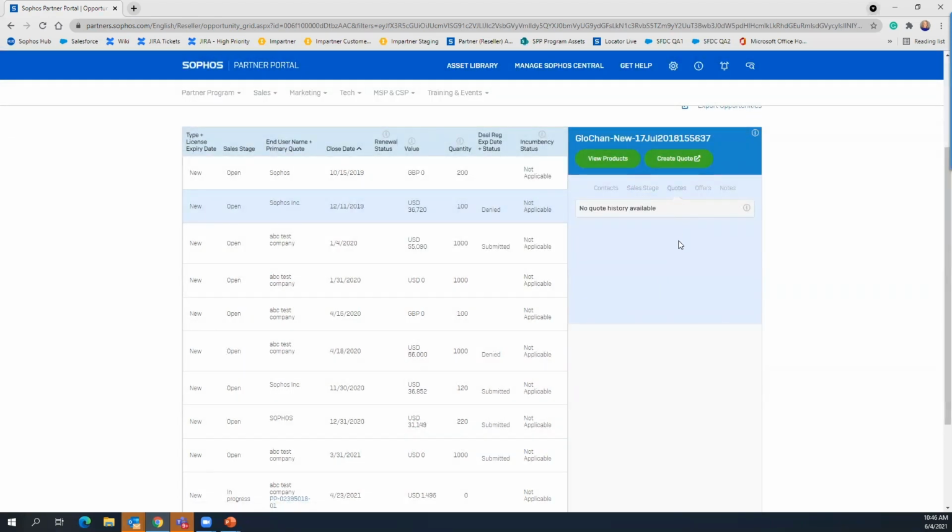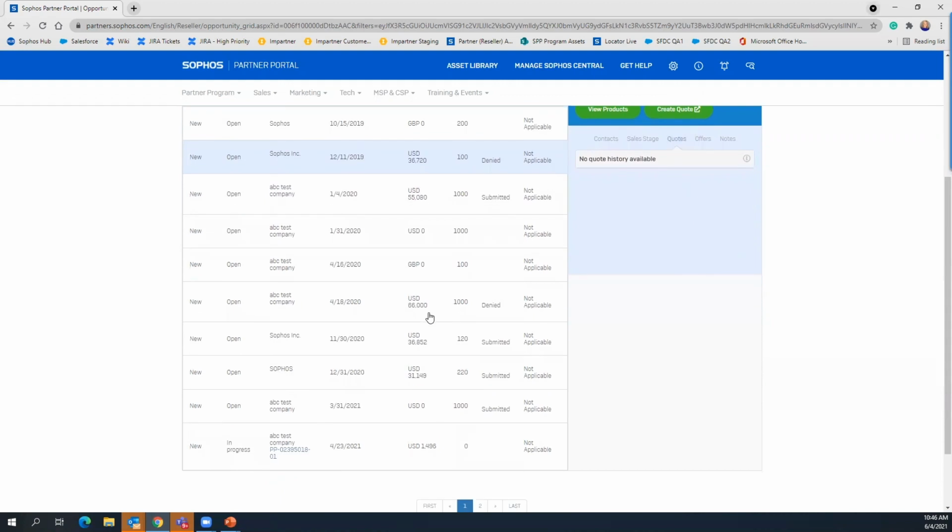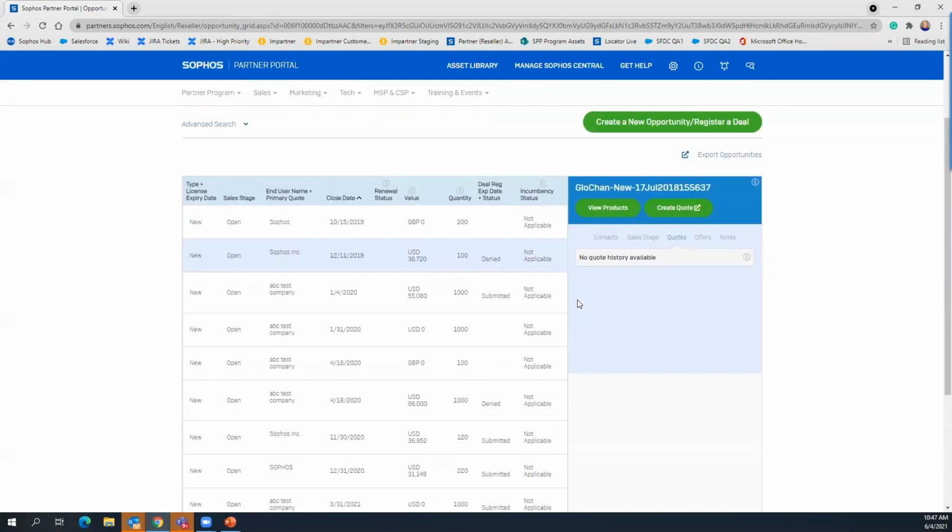Over here, we'll show you any quotes that are created. Now, quotes that are created in the partner portal start with PP, as you can see down here. Quotes that are created internally by your Sophos sales team do not start with PP. So if you quickly want to identify quotes that you have created versus quotes that were created by your sales team, you'll just look for how it starts. If that PP is there, you'll know that it was created in the portal.